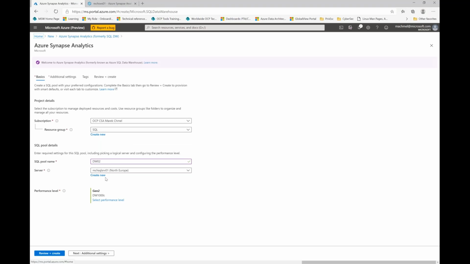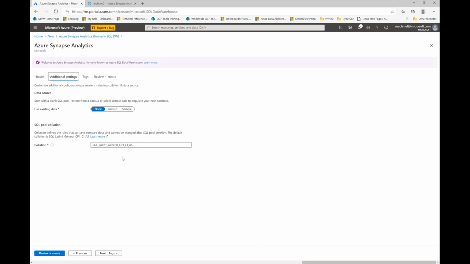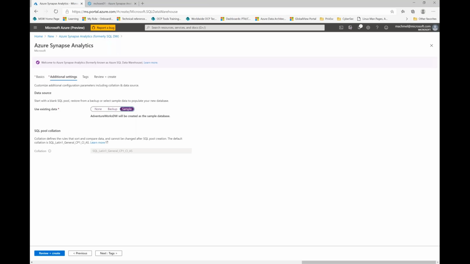So I have a server already provisioned. It's in the North Europe data center, so we can choose the server. Now, with additional settings, we can choose whether to create a blank database, so no existing data, whether we can use a backup, or if you would like to load a sample. Let's load a sample, so it will create an AdventureWorks data warehouse, a very lightweight version of a data warehouse.